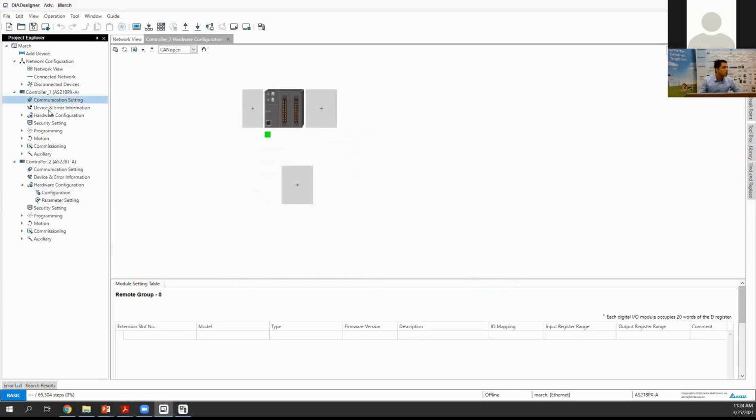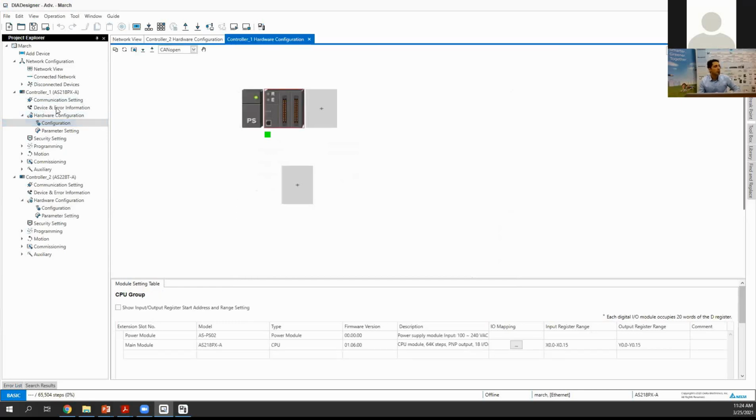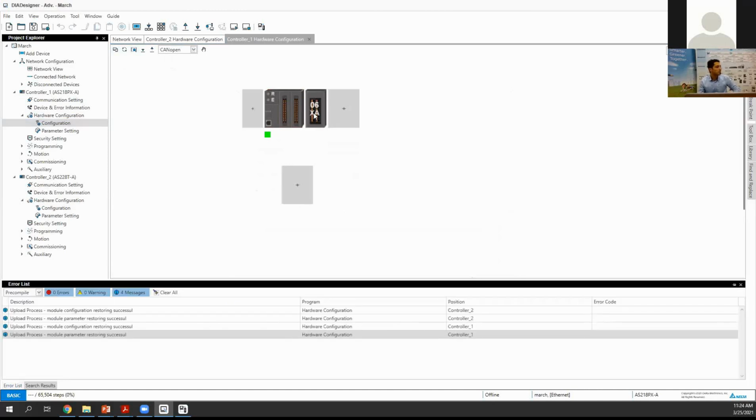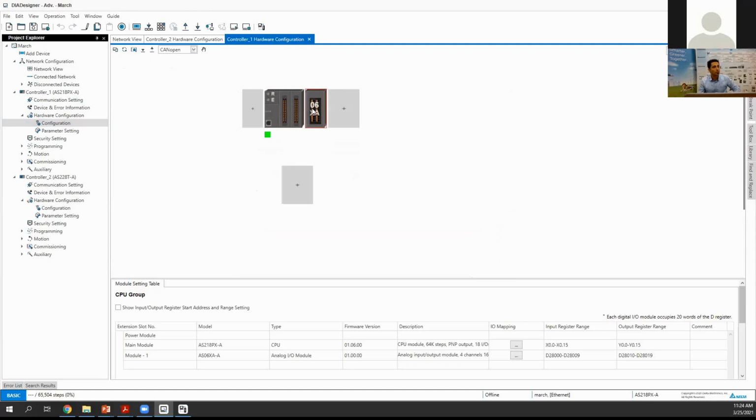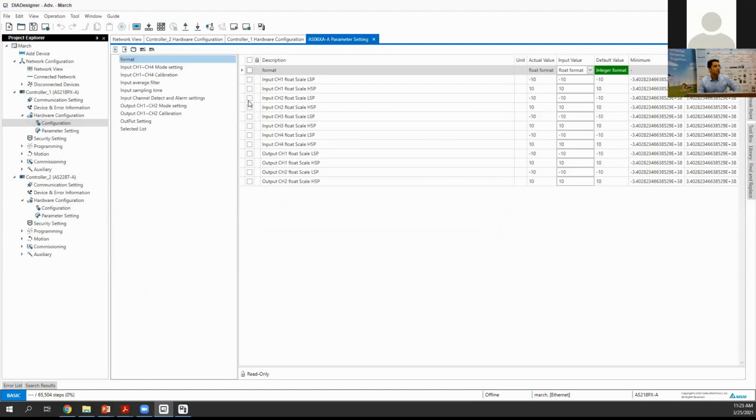Wait a second, let me do the same thing for the first controller. I go to the hardware configuration of controller 1, and I will scan it. Here, for instance, this CPU has a module 06XA, which is an analog module. So automatically I can see it here. And when I double click it, it goes to settings of the module. So today I have an analog module with me.